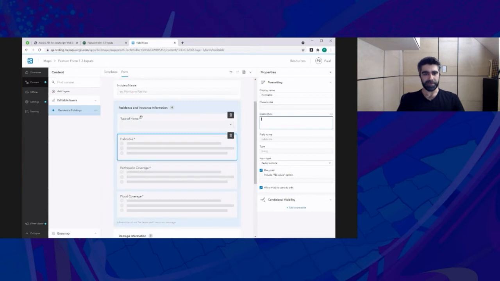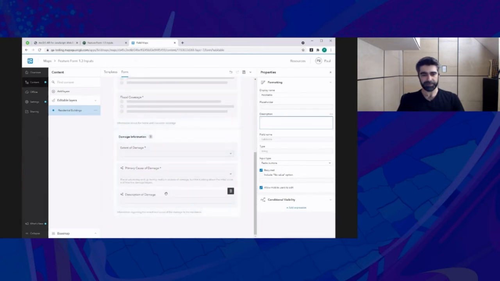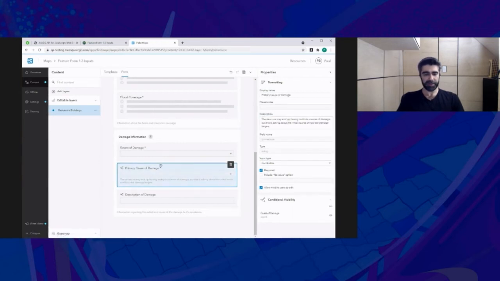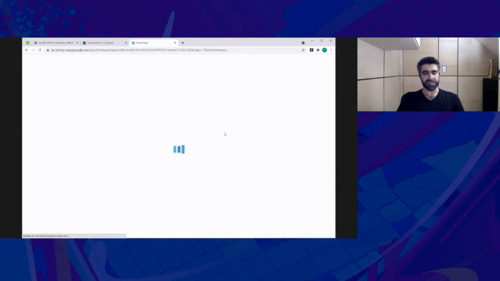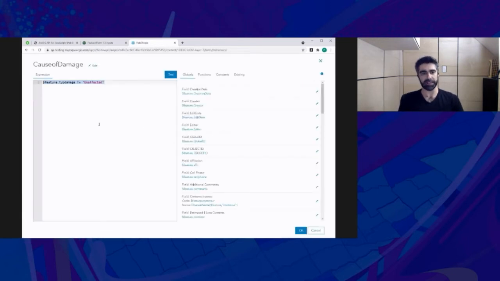But the interesting piece, I think, that I talked about before was the conditional logic. So in this group, you'll see the three fields that make up the damage information. And you'll see this little icon here on the side that matches the conditional visibility icon over on the side panel. So when we click one of these, it already has an existing expression. And for folks that are familiar with Arcade, this is the same Arcade editor. You have the same functions available and things like that.